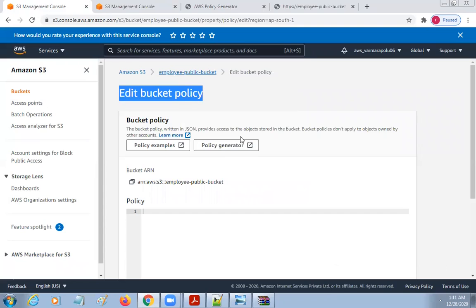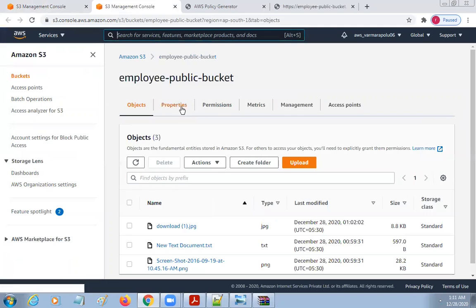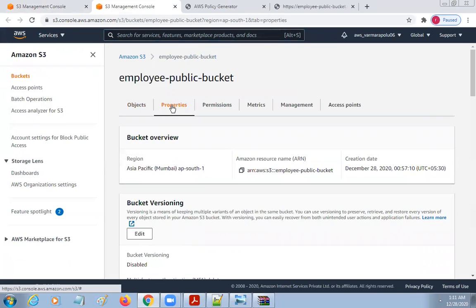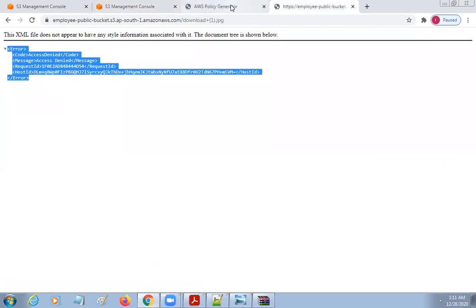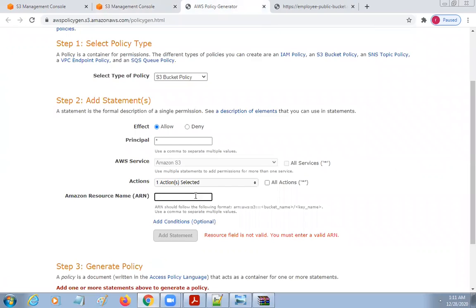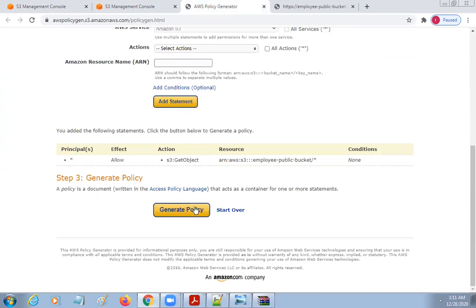So click it here, right click and open in a new tab. Now, how to know the bucket ARN? I'm currently in my bucket. So go to properties. This is my bucket ARN. Select this and copy it here, and slash. I may have any subfolders also. For that, slash star. Now see, generate. Add the statement and generate the policy.